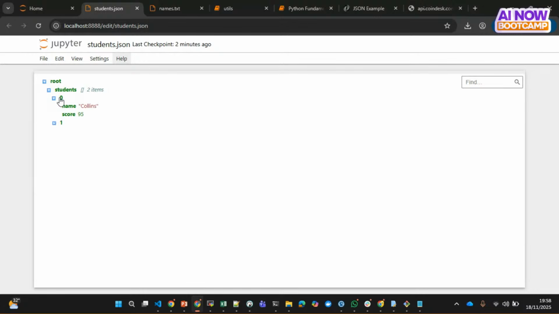So now if we open our key pairs for what is in this first row, we have a key name with the value Collins. We have a key score with the value 95. If you look at the second row, same thing. We have the key name with the value Stella. We have the key score with the value 88. So you can see how JSON is in a hierarchical form, with each nested dictionary inside another dictionary. So that's just by the way.